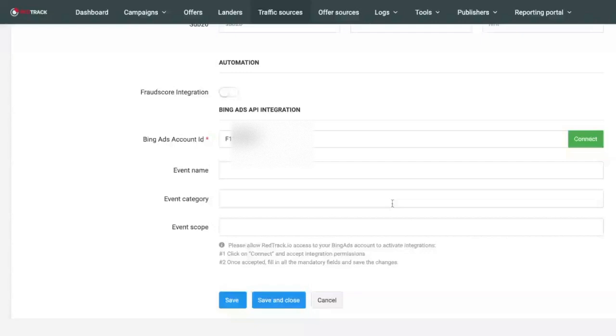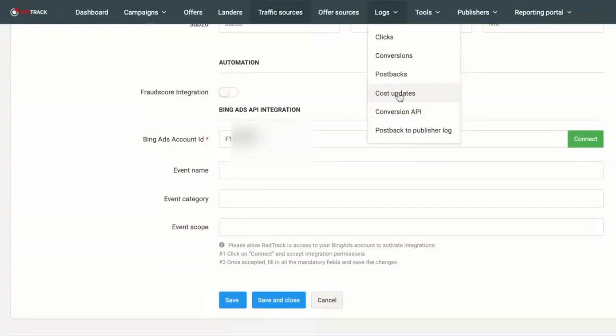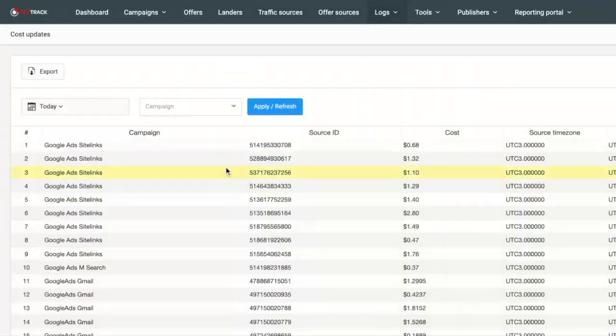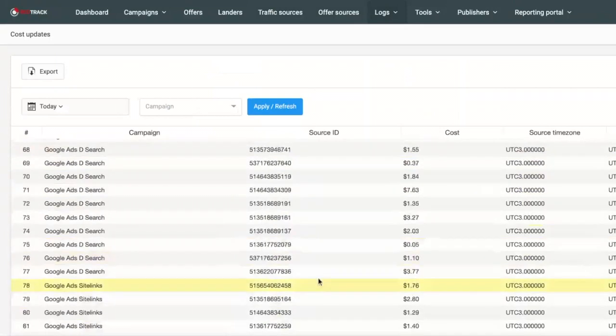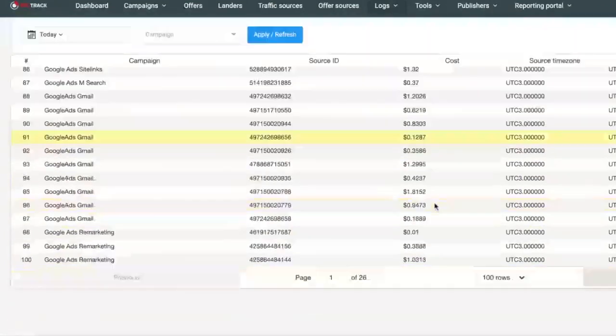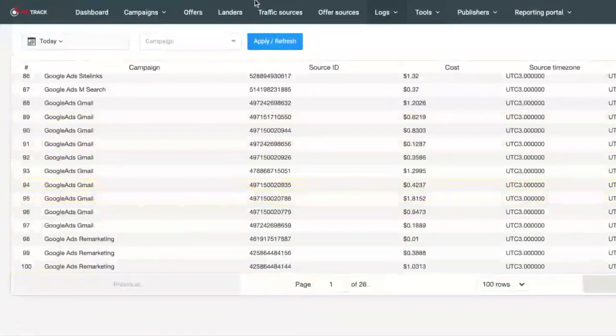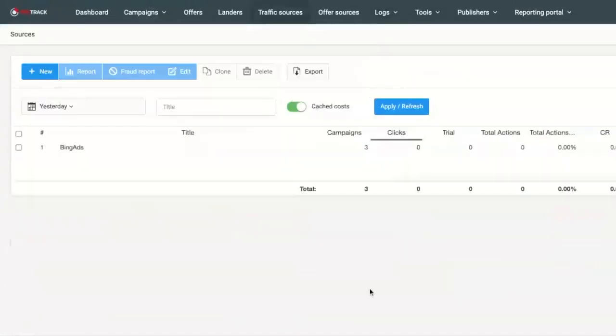Once you add it, you press connect. After pressing the connect button, you will be redirected to Bing. Just accept everything. Once you accept, you will be returned to RedTrack and the integration will become active. That's it. Once everything is integrated, costs will be sent to your RedTrack account automatically, and it can also be checked in your cost updates logs here. It will show the campaign name, source ID, and the amount sent to RedTrack. That's it. Very easy.